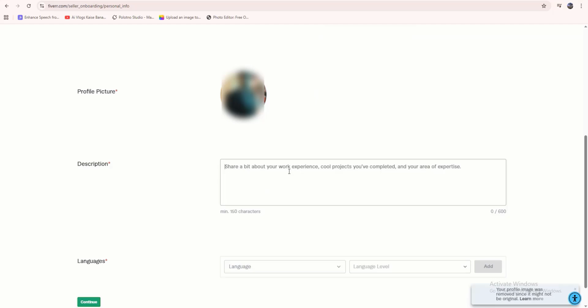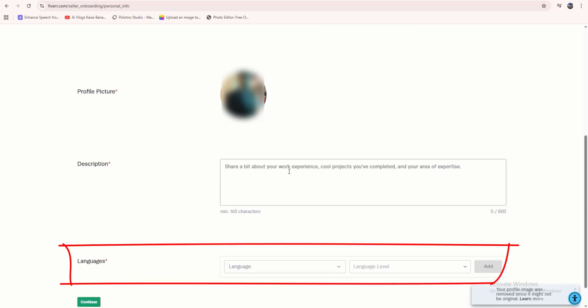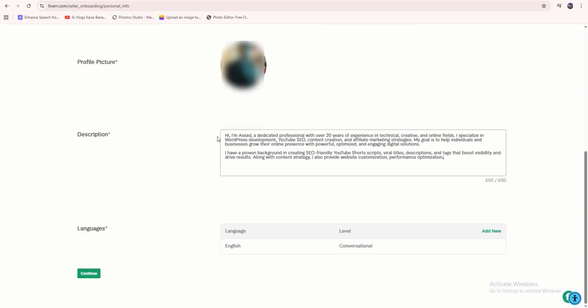Next, Fiverr will ask you about the languages you can speak and understand. And since most of the global online communication is done in English, you should select English and specify whether you are fluent or conversational in it, because English is considered the primary language for communication, whether your client belongs to the US, Germany, or Japan.